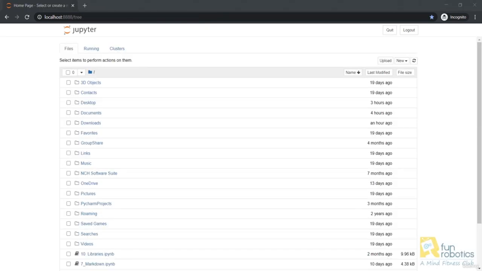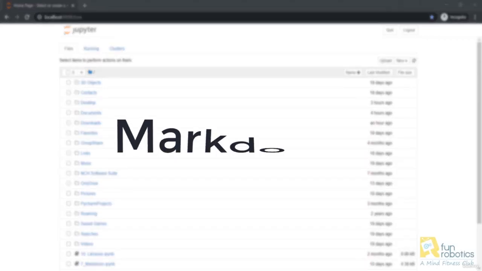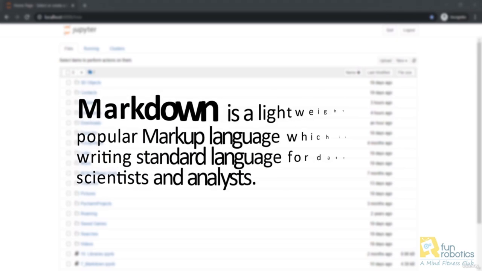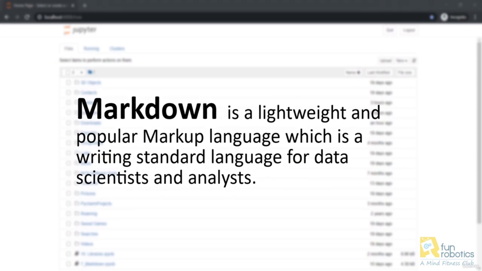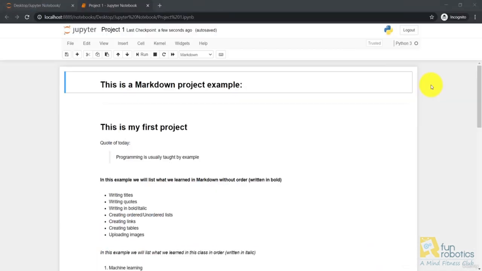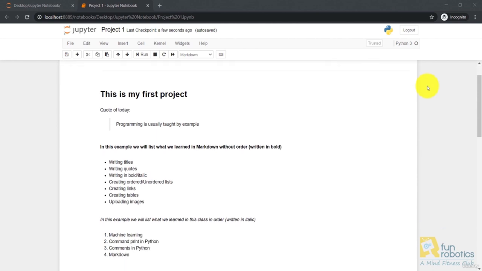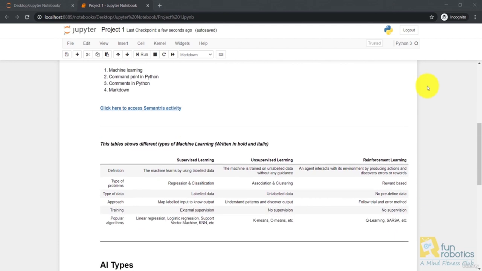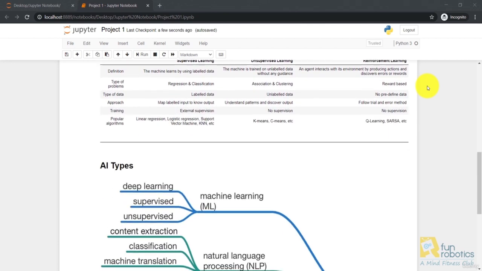In this class, we are going to learn what markdown is and how we can create it. Markdown is a lightweight and popular markup language, which is a written standard language for data scientists and analysts. It helps in annotating a document in a way that is more convenient than plain text. Meaning, when the document is processed for display, the markup language is not shown and is only used to format the text.